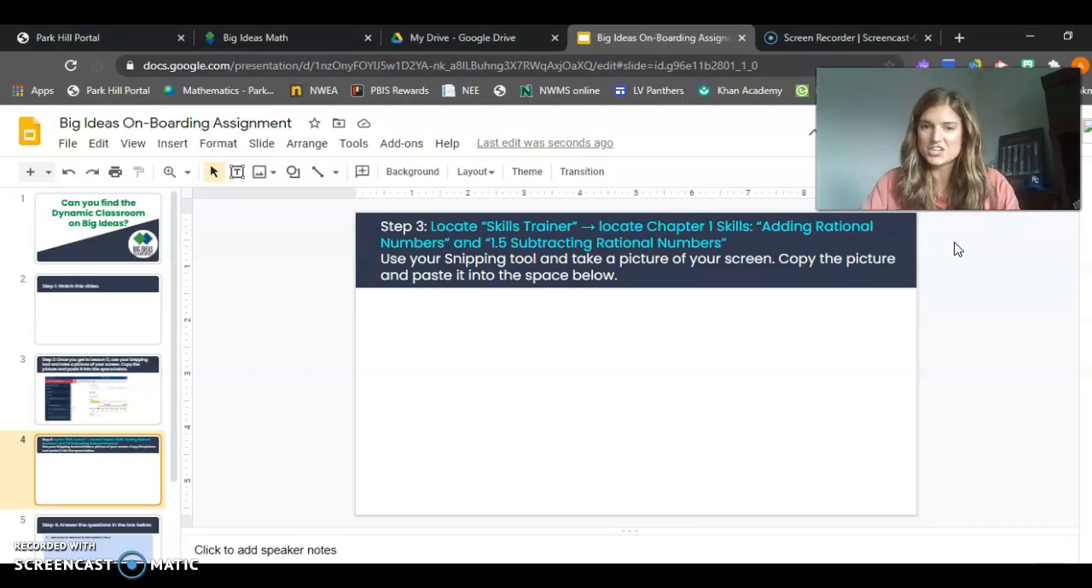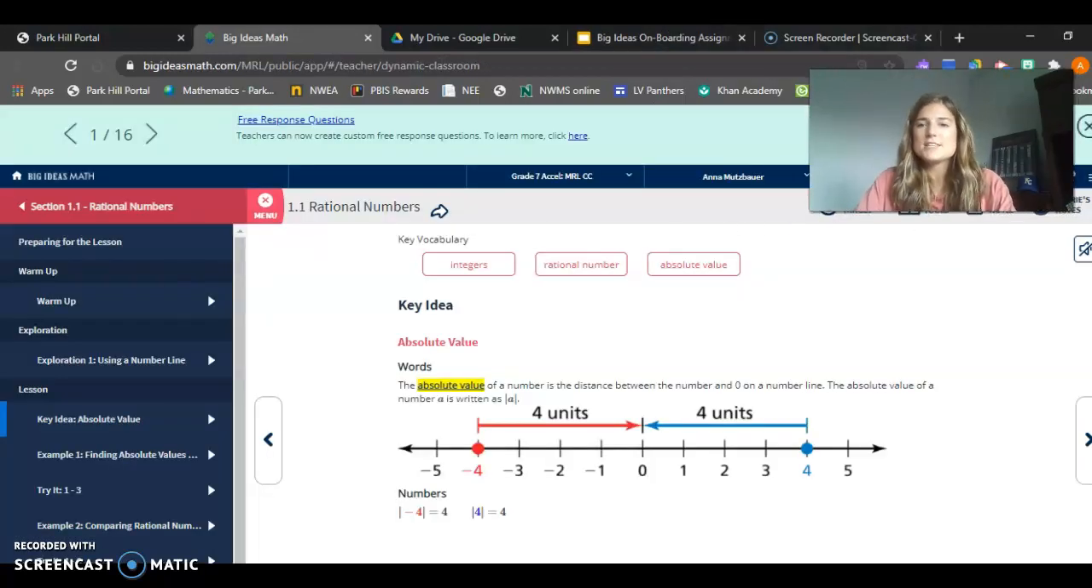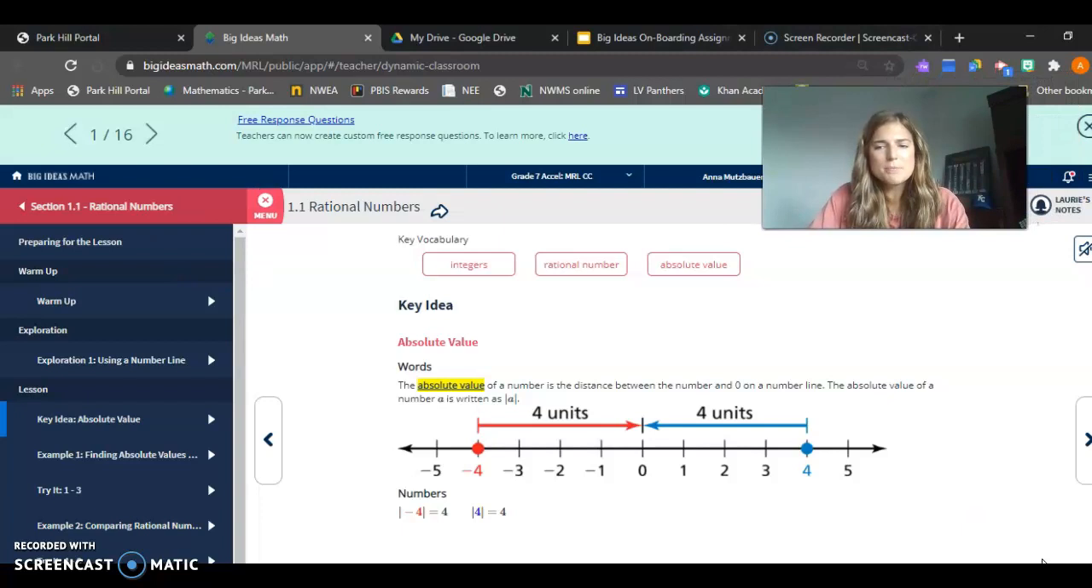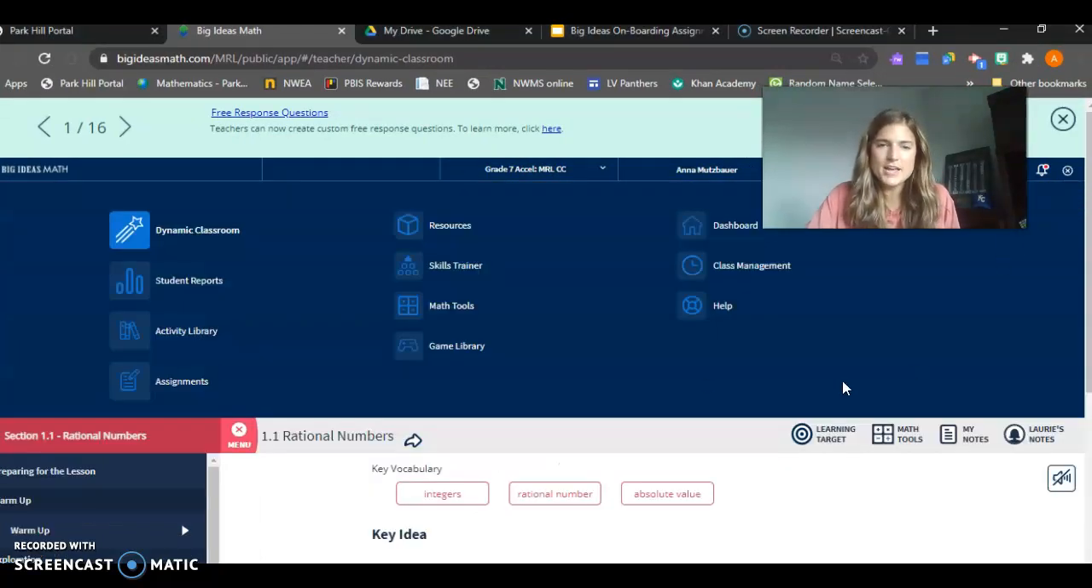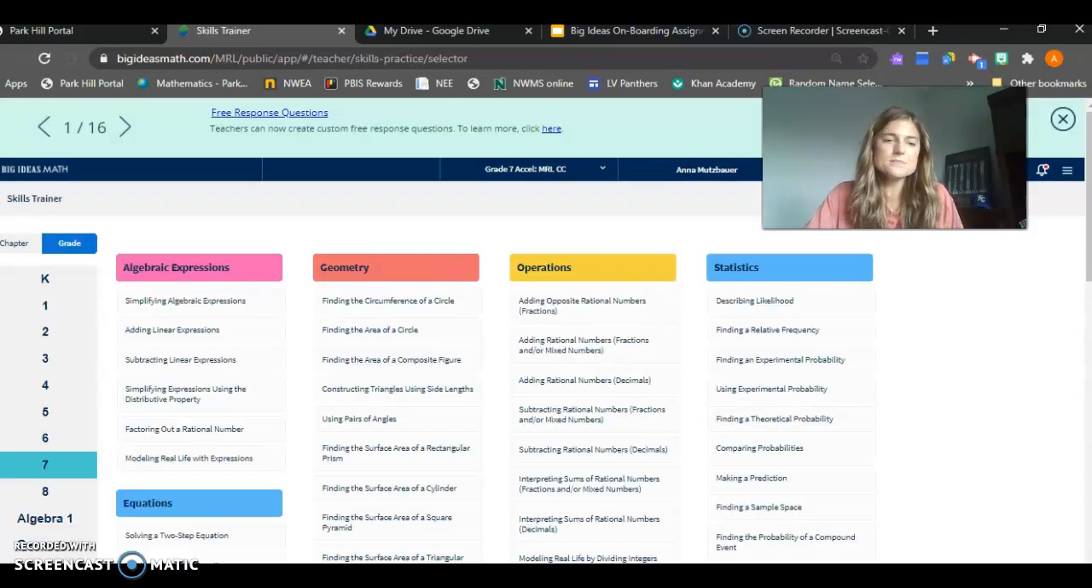So once we get to skills trainer, we will then need to go to chapter 1 skills, adding rational numbers, and 1.5, subtracting rational numbers. All right, so here we go. We're gonna go back to Big Ideas. This is where you can go a couple places, but I want to use the hamburger that we were using earlier. So over here on the right side, click that hamburger, and it says it wants to find skills trainer. So if you look right here in the middle column, there's our skills trainer.